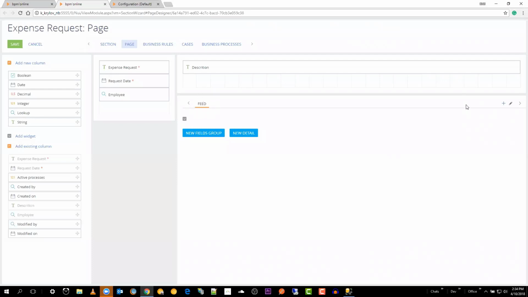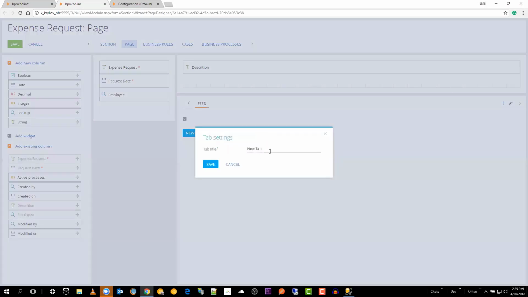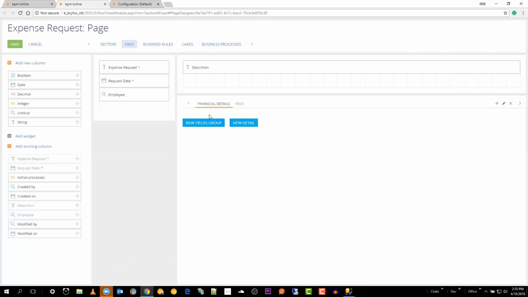So I want to create a new tab. I'm going to call it details, or maybe financial details. And I'm going to click save. I can then rearrange them, save this again, and then we'll get to these details in just a bit.